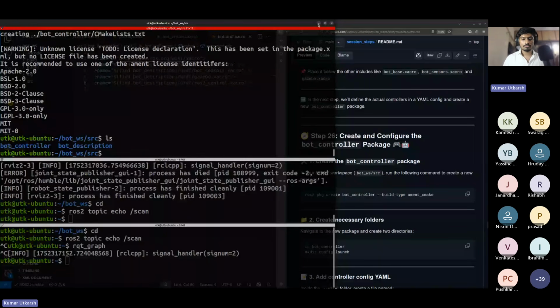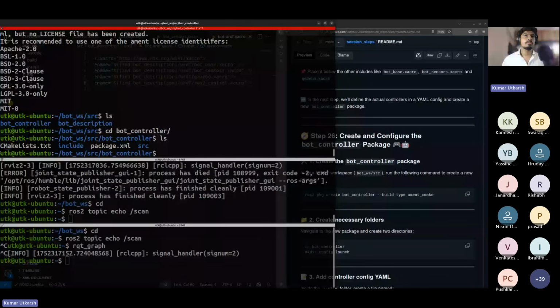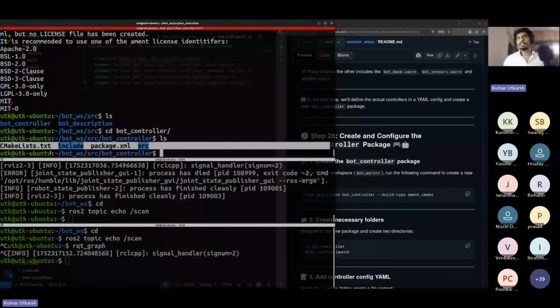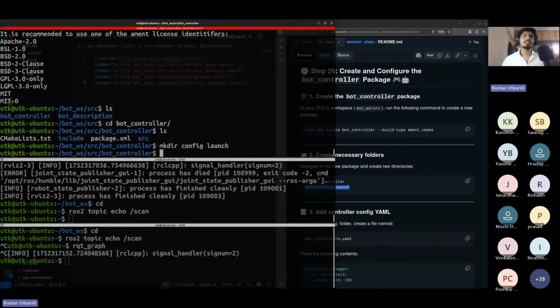Again, we will go to the bot controllers package. Again, the file structure will be the same: CMake, include, package, SRC. We'll need to add two files in it, which are these. We'll need to add a config file and a launch file. Config file will contain the bot controllers.yaml file. Launch file will launch the controllers. So we are done with this.